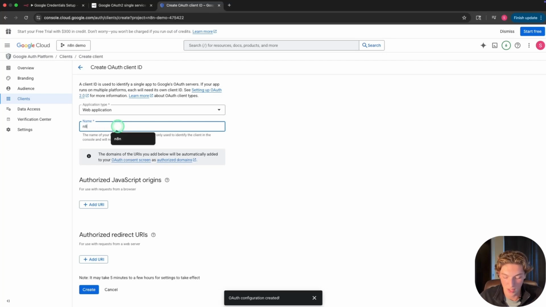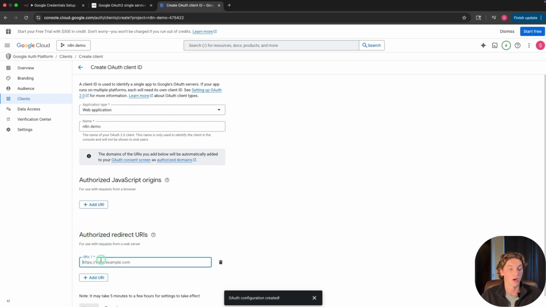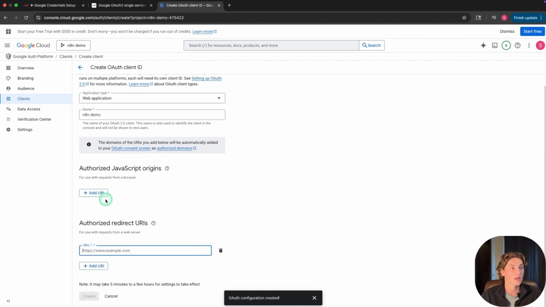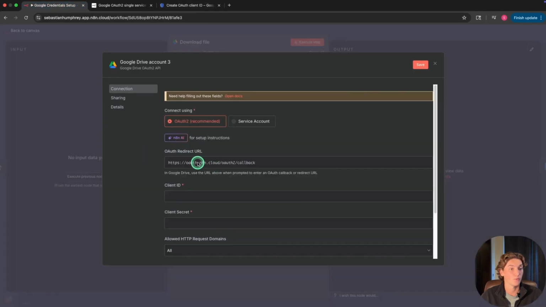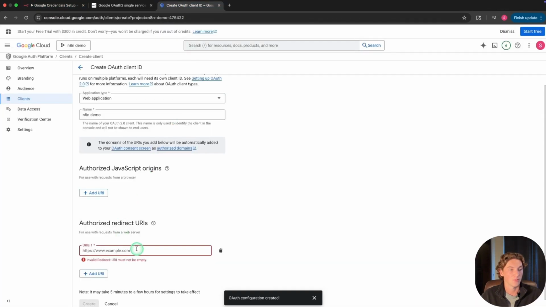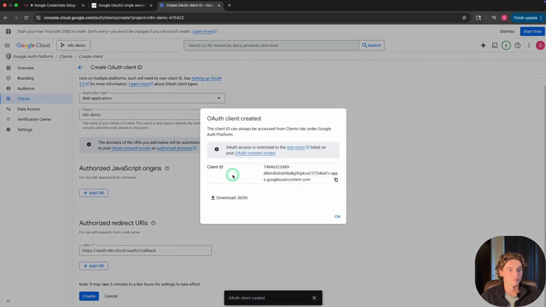So for the name, I'm just going to select n8n demo, make it super easy. And then we don't need to do anything here, but we do want to add a redirect URI. So we're going to click Add URI. Then you ask yourselves, where do we get it from? We get it from right here. You just click to copy. They make it very, very easy for us. And then we copy and paste that in. Then go ahead and select Create.